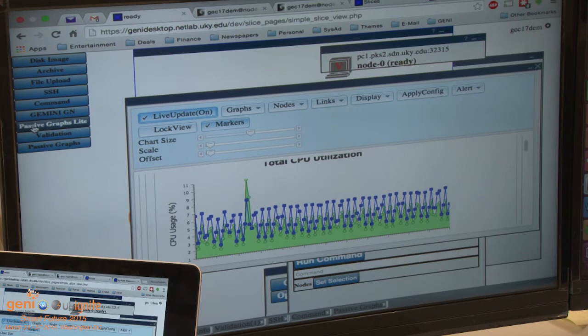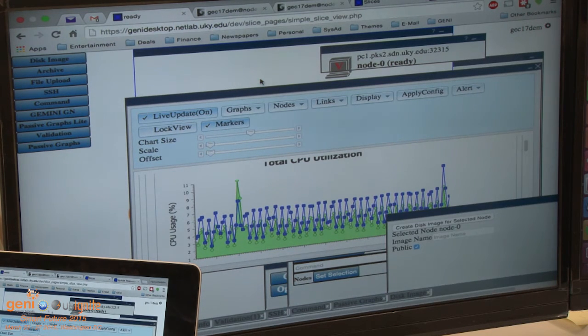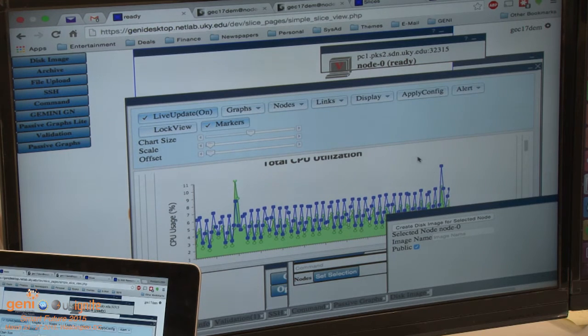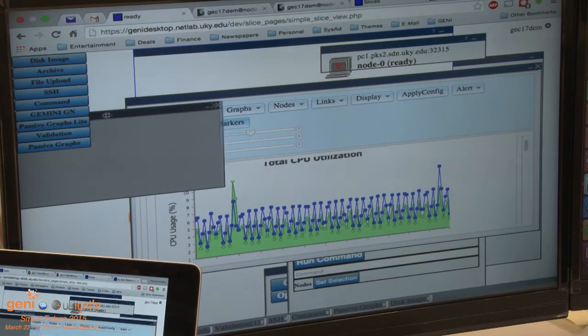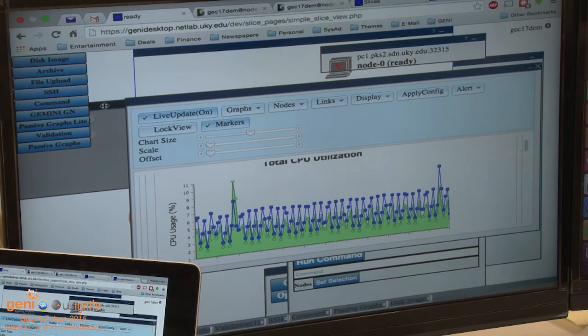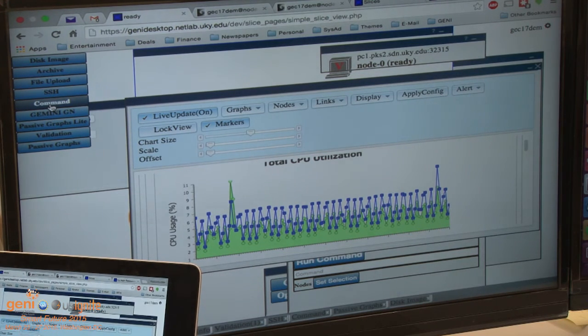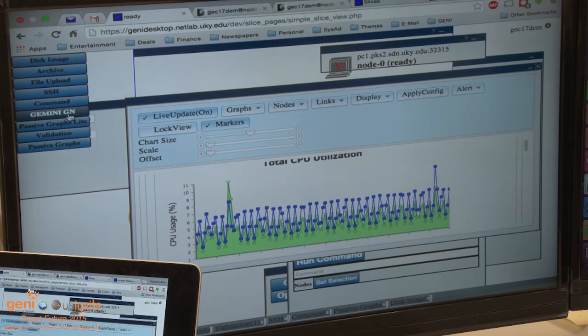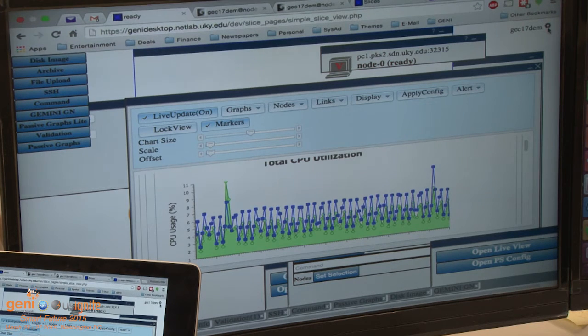You can also do disk imaging, which is not supported yet on any other tools. You can have disk images being created for your nodes. You can also have other options like file upload and have a full view of the Gemini and instrumentation measurement on the global node. We also provide an advanced view that you can get to from the options right up here in the corner.